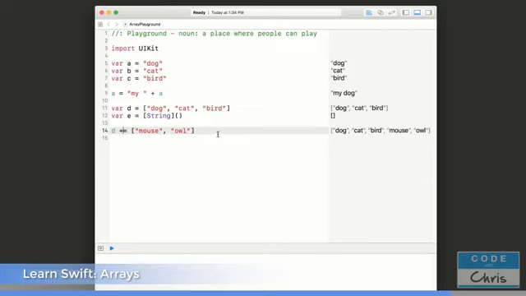Make sure that you don't forget that plus sign right here, because if you do that, then essentially you're creating a brand new array with these 2 items and you're assigning it to D, and you've just lost this data here. So plus equal is for adding items.